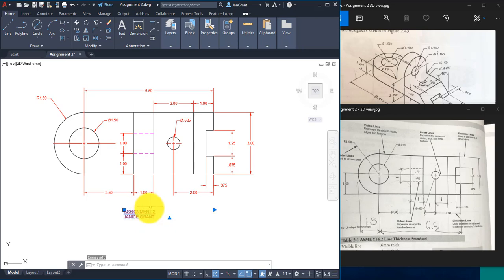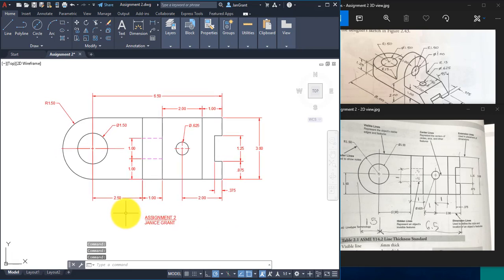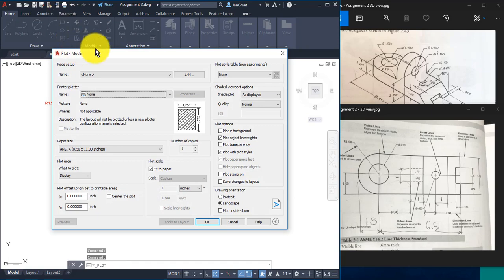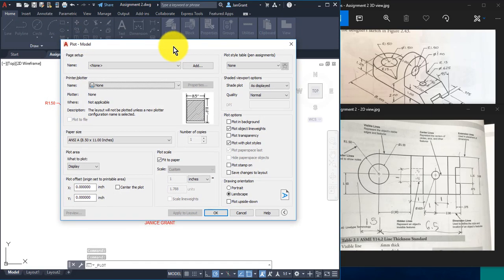Here I can click on it and hold my left mouse button down and drag it over if I need to center it. And then the last thing that we'll do is set up for printing. We can go up to the printer plotter icon right there. We did this in the first assignment. Great practice, I think, to print.